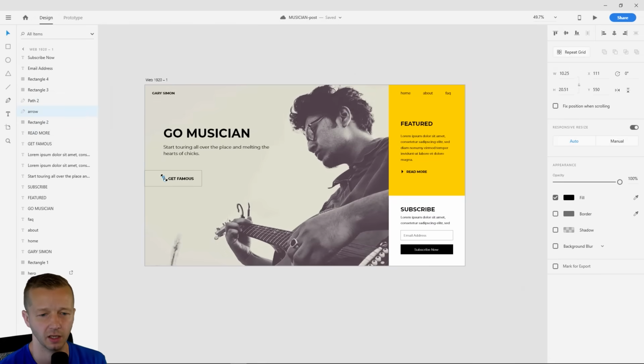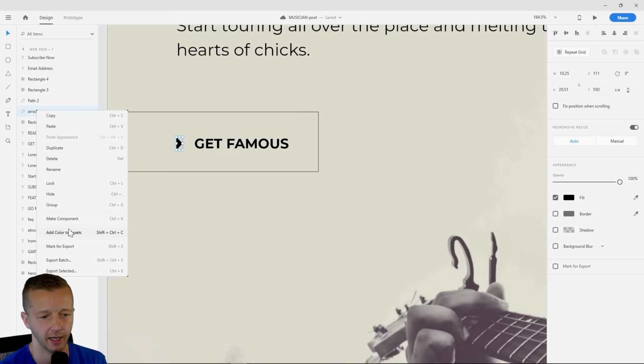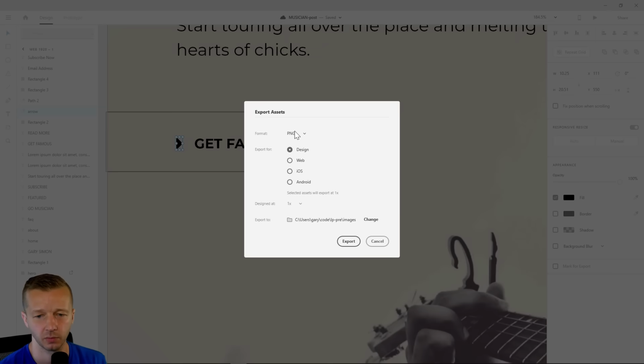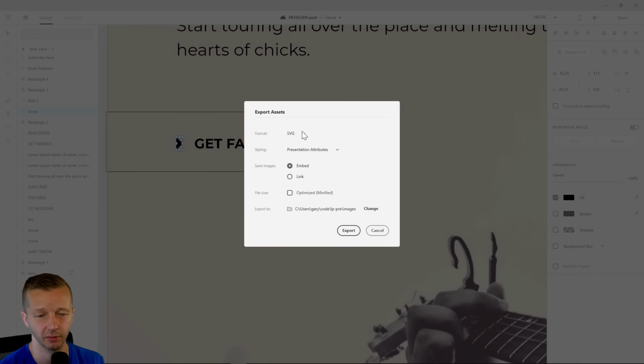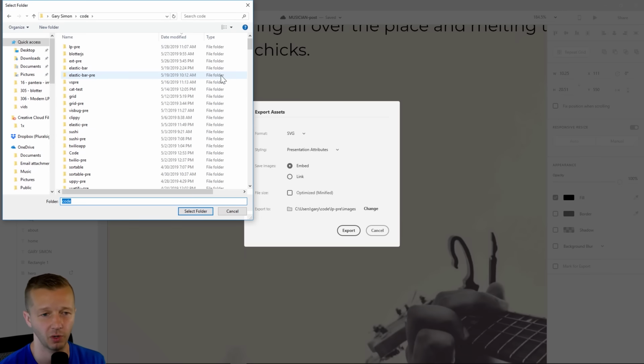So let's first take this little triangle asset right here, select it, and we can right click and export selected. For this, we're going to choose an SVG graphic, and that means that it's going to be able to scale without any type of quality loss. And we're going to change this directory. We're going to create a new directory wherever you store your code projects or your projects for your web projects.